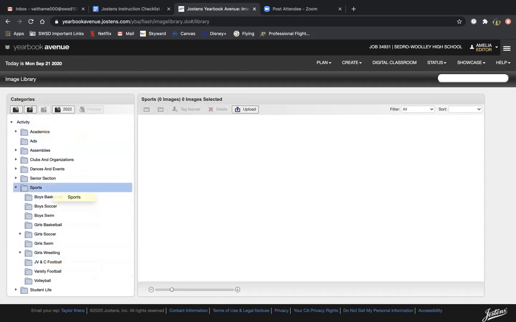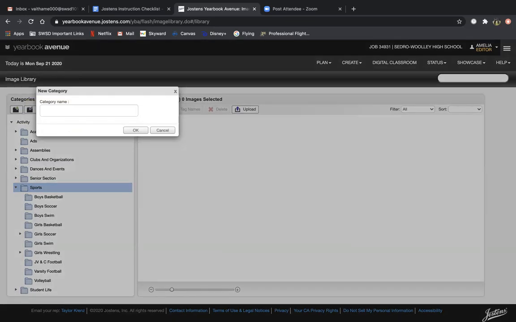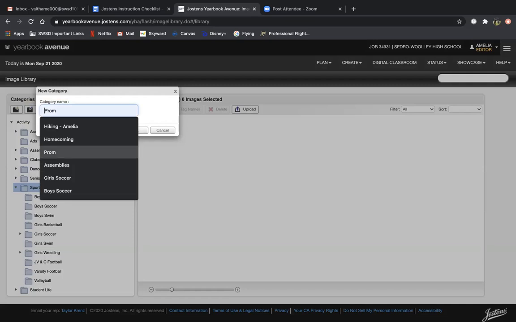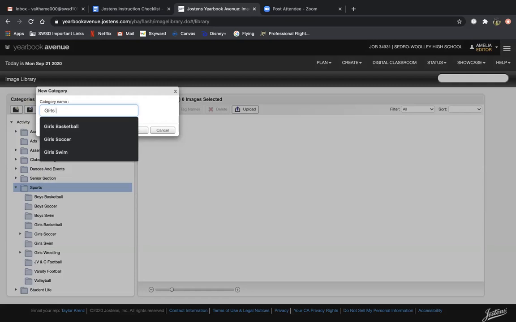So I'm going to press Sports, and I'm going to go up here, and it's a little folder with a green check mark or a plus sign. It says add a new subcategory to the selected category. Because I have Sports selected, I'm going to add a folder and I get to name it. Right now we have all of these sports down here. I need to pick a sport, like girls golf, which isn't there yet.